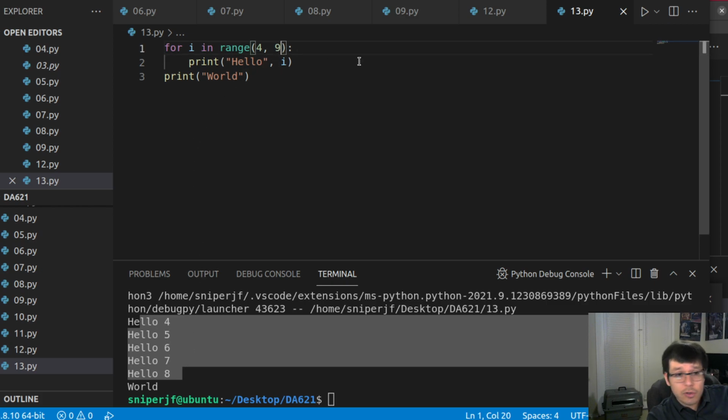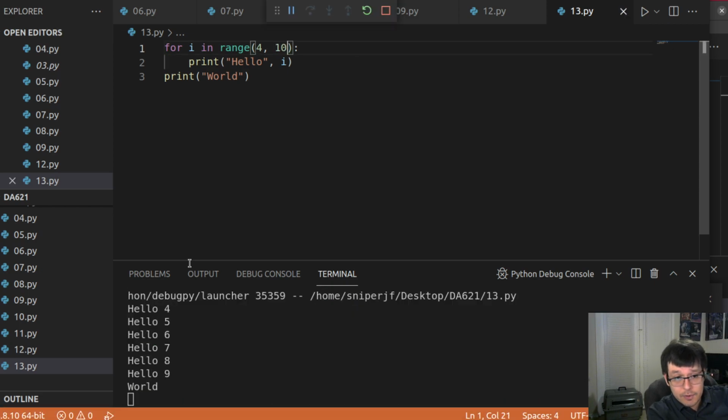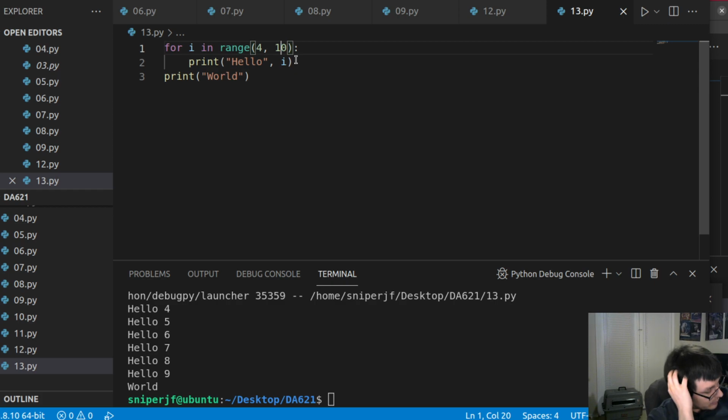If you wanted to include the 9, then you'd actually have to go to 10, and this would actually run 6 times, right? 4, 5, 6, 7, 8, and 9. So that's an important thing to keep in mind. But it's very nice because, again, you might want to use these numbers for other purposes. So you may want a specific range, such as, what if I want to print out only the 4th, the 5th, and the 6th element in my list, right?